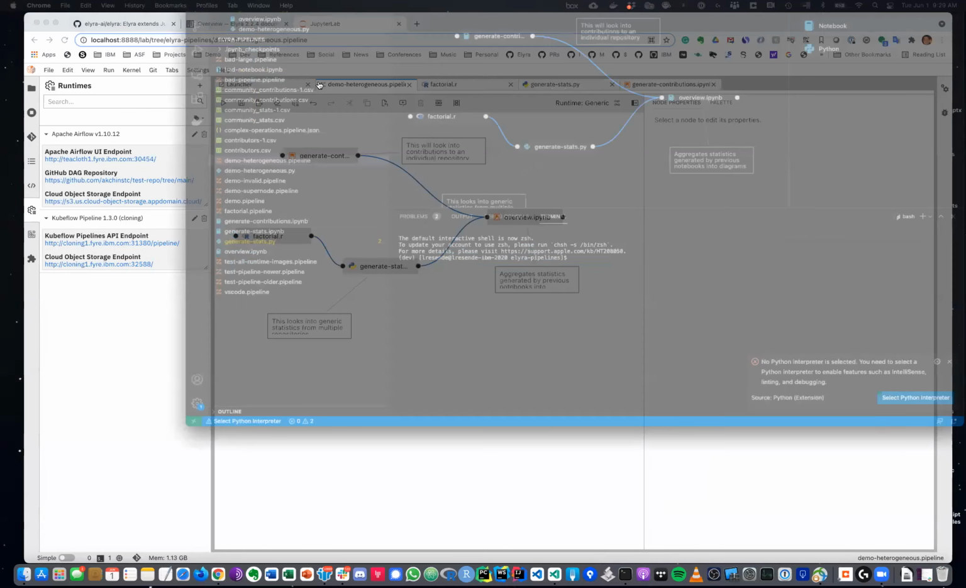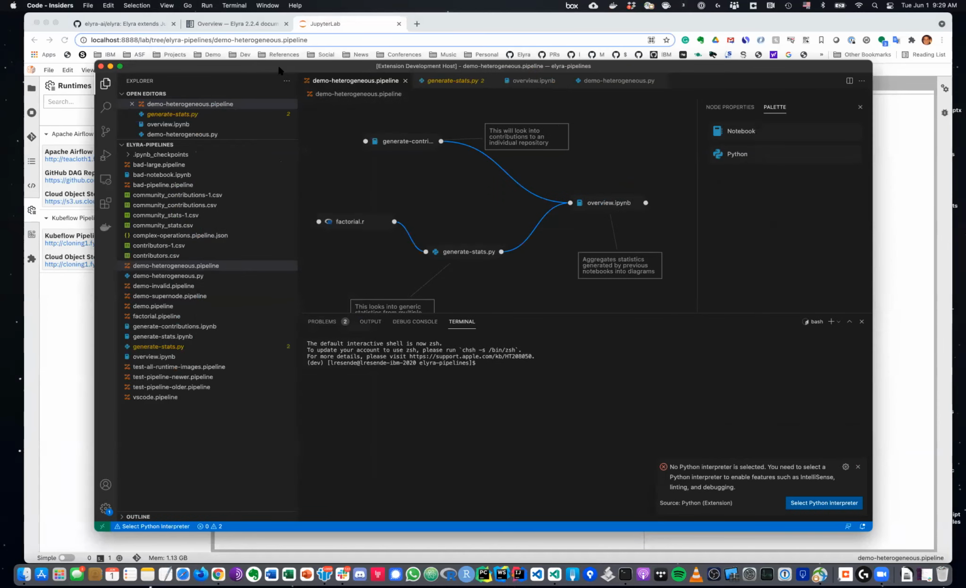Now, things that are coming. This is VS Code. We are also working on integration with VS Code. The idea is about the same. We are looking into places where you are building your models, working with scripts, and that need to be integrated into a pipeline, and looking at enabling those to be integrated via Elyra.